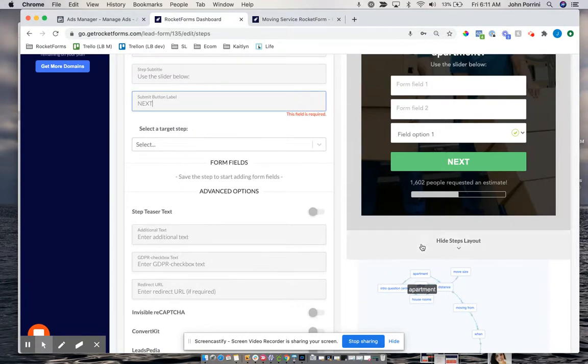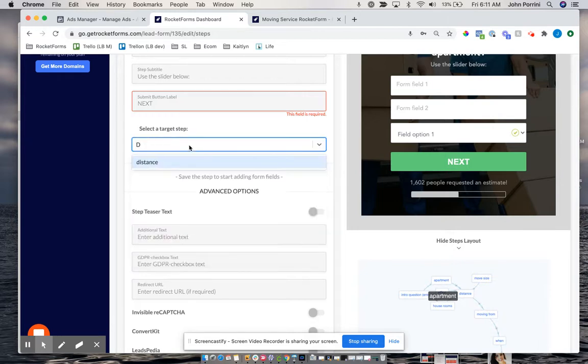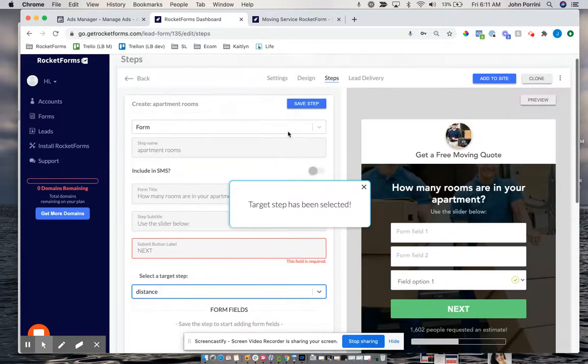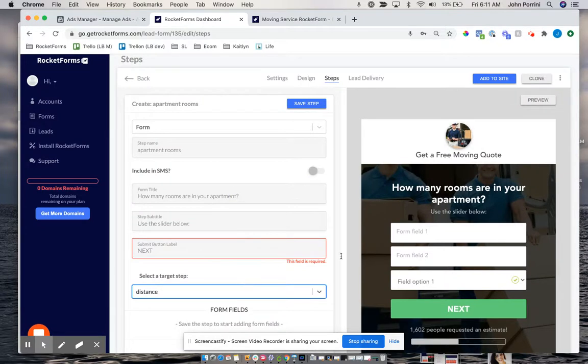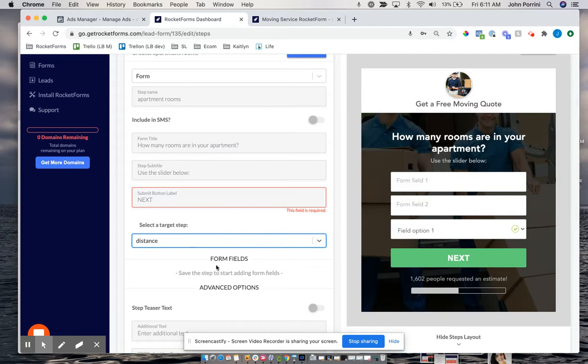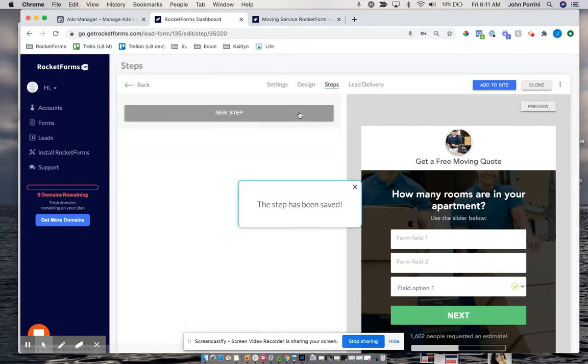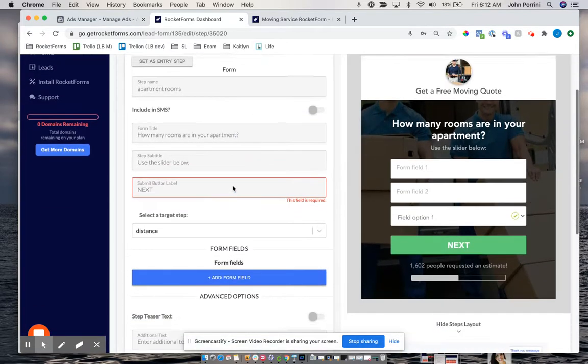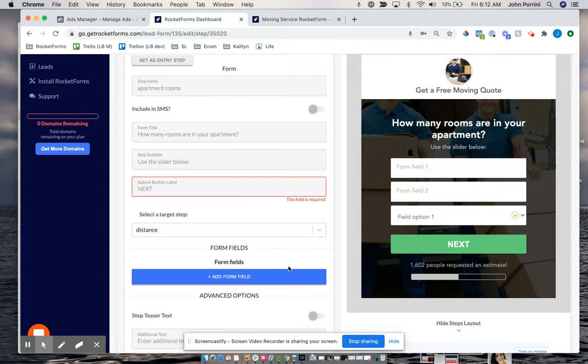Then I just need to connect this step up. So the current apartment step leads to distance. So I just need to type in distance and then hit save. Now, in order to update this section, we have to hit save first, and then a button will pop up here, which will essentially enable us to then build the slider. So save step. All right, so the step is saved, and you know that you can now add in the slider because there's this blue box here that says add form field.